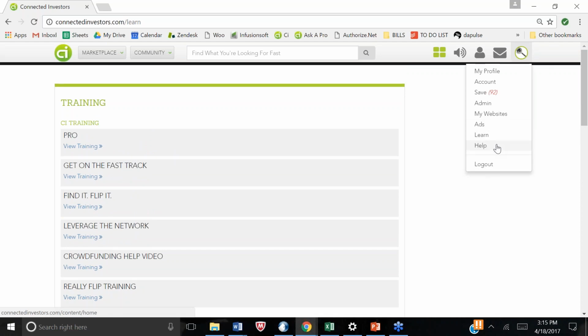Then below that you see a Help button. That's more like frequently asked questions and things like that. But on your computer, when you log into Connected Investors, you're going to have a green Help button right down here in the corner. Now, I don't have it because I'm an administrator, but you will have it, and that's your tech support. If you need tech support, you click on that.